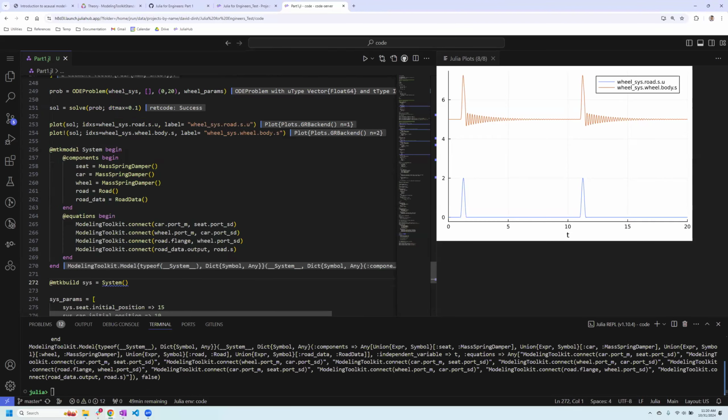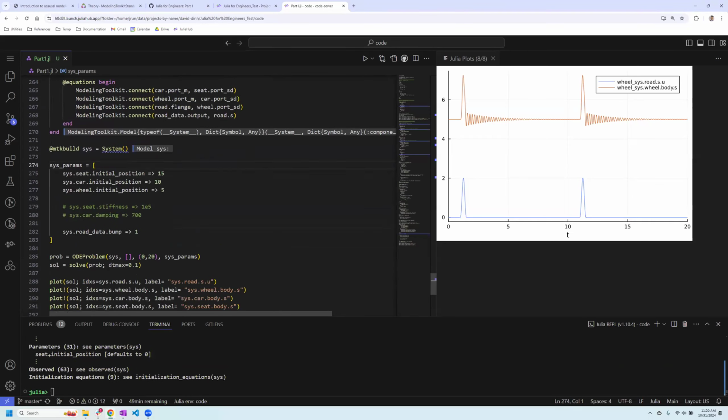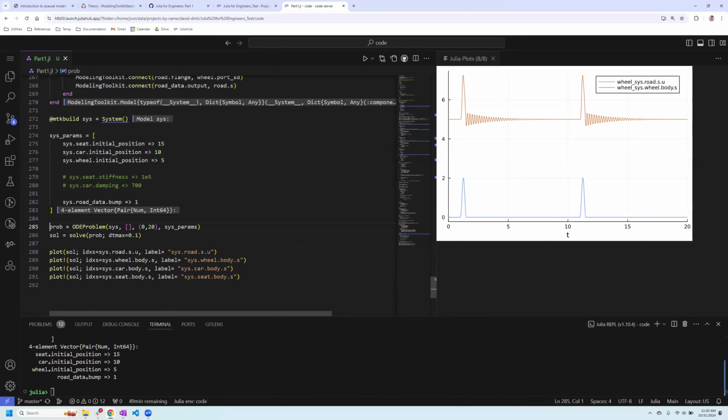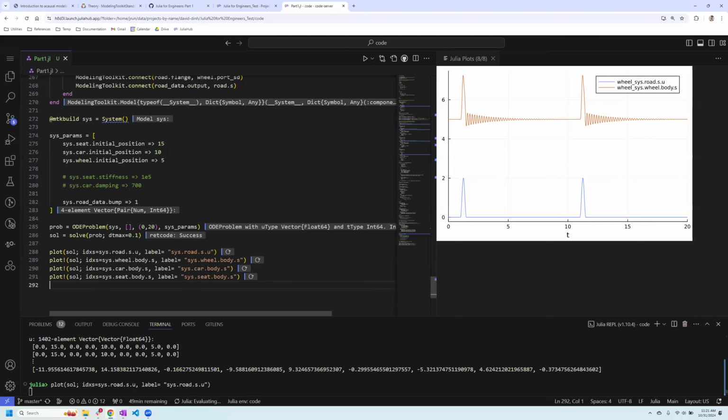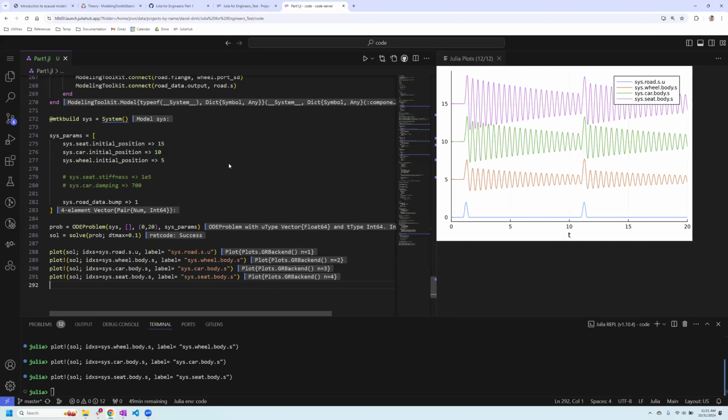We can do that, execute that, build up the system. Here, we can change the initial position for the car, seat, and wheel to be different from one another. I'll execute that, and I'll go ahead and plot everything. And then here we see our system with the response. We see the road on the bottom, the response due to the wheel, the response to the car body, and then the response due to the seat.